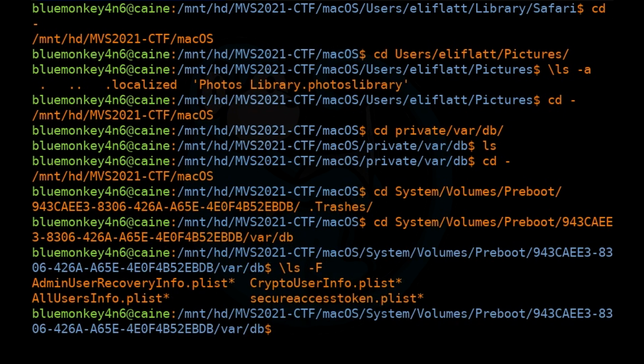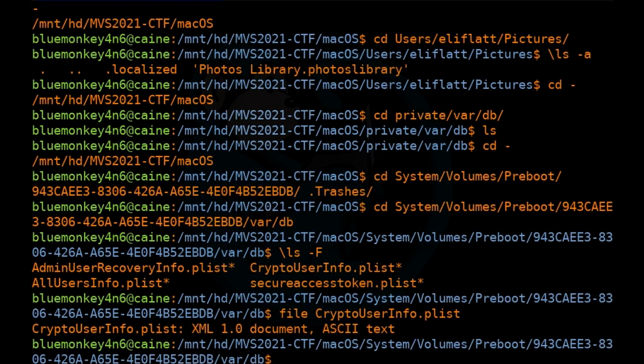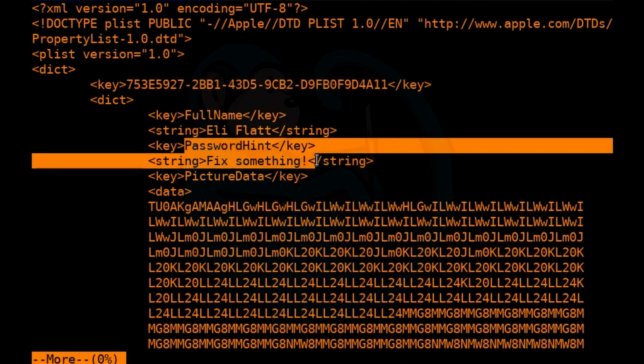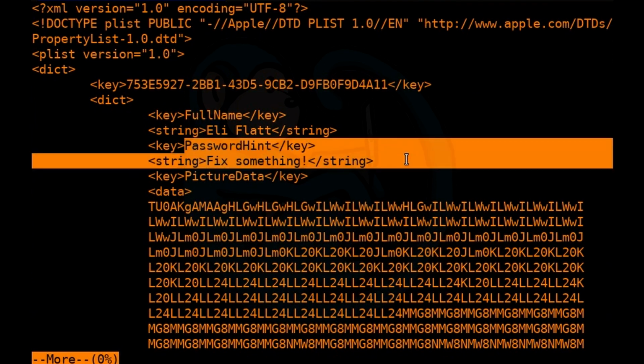So let's go ahead and do a file on cryptouserinfo.plist. And we see that it's just an ASCII file. So let's go ahead and do a more on cryptouserinfo.plist. And if we look at the key name password hint, we see the answer in the data field.